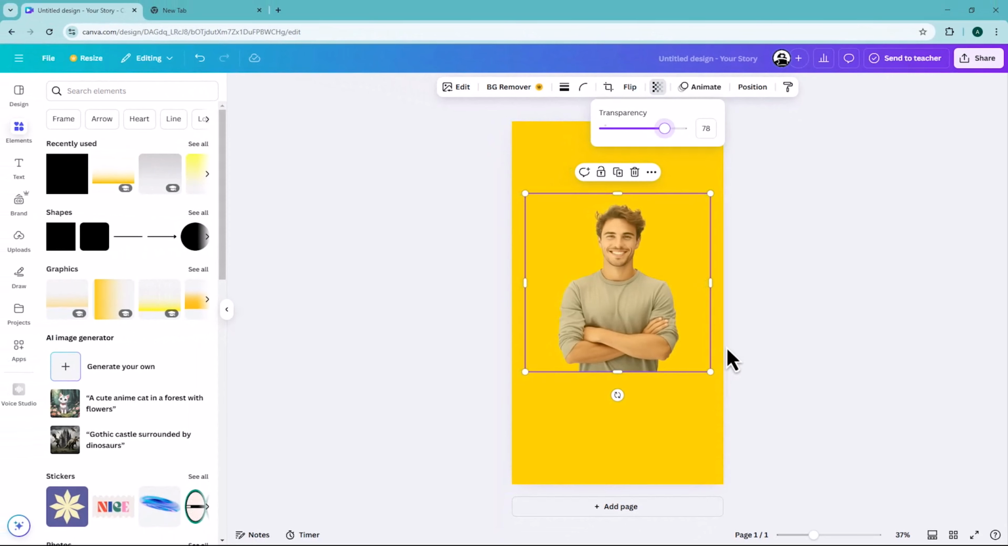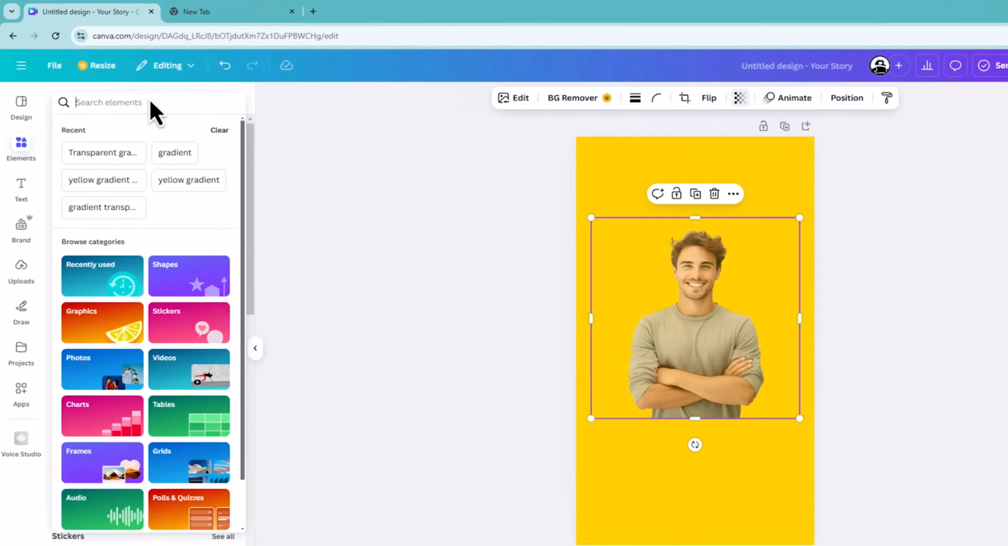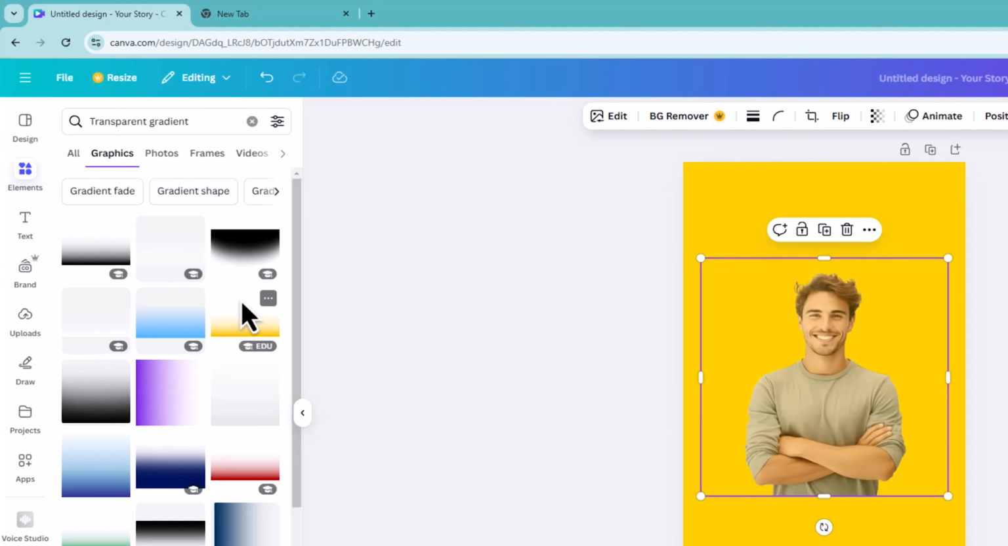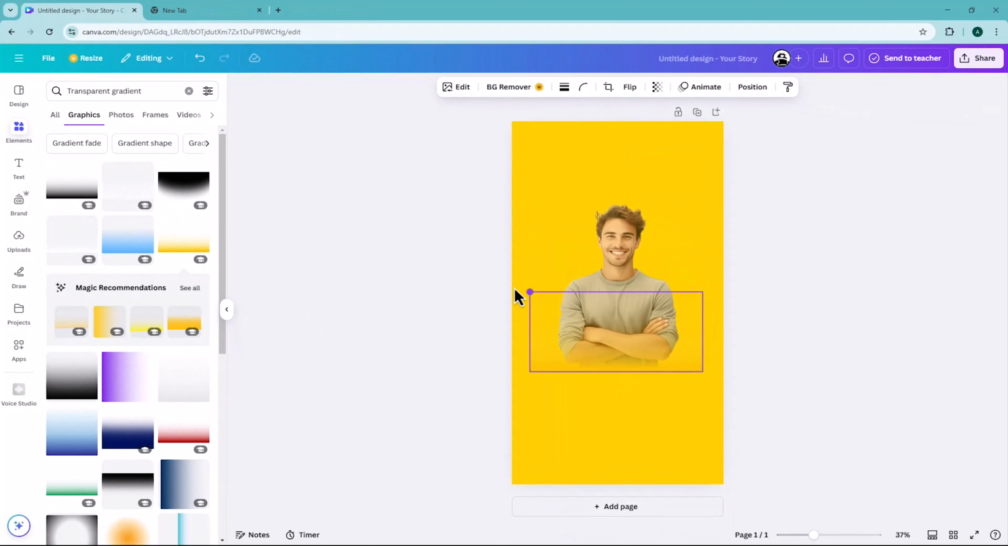For a smoother fade effect, you can add a gradient overlay. Go back to the Elements tab and search for a gradient shape. Place it over your image and adjust its transparency to blend the image and background seamlessly.